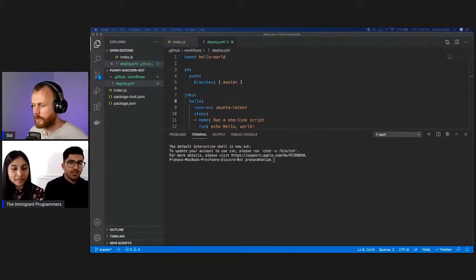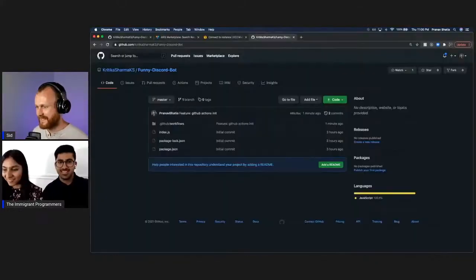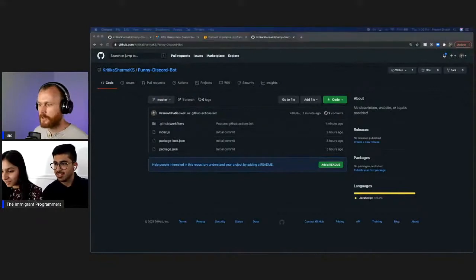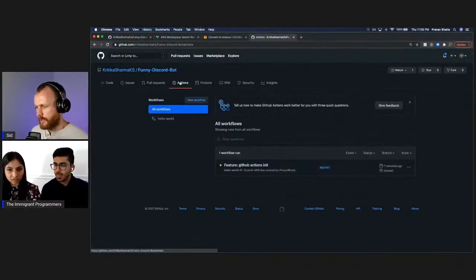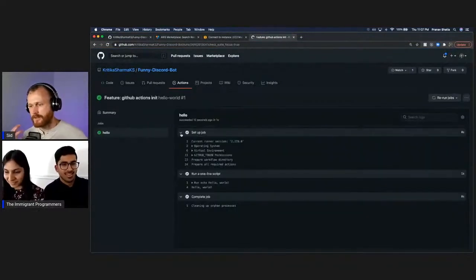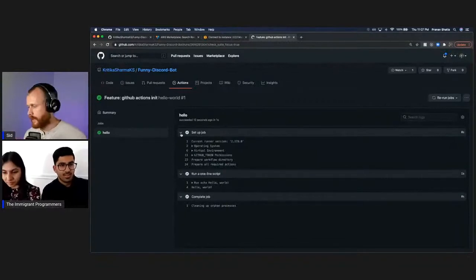So yeah, let's just go ahead and commit this change. Commit and push. So yeah, let's go to the Actions tab now. So the code is there. That's good. GitHub Workflows. Okay. Actions tab, feature GitHub Actions init. Click into there and we can see the logs. We now have this action, this workflow set up.